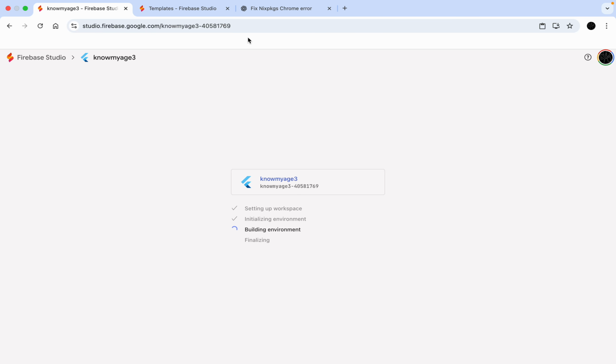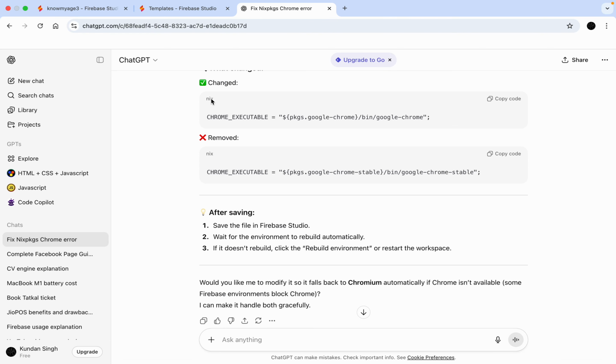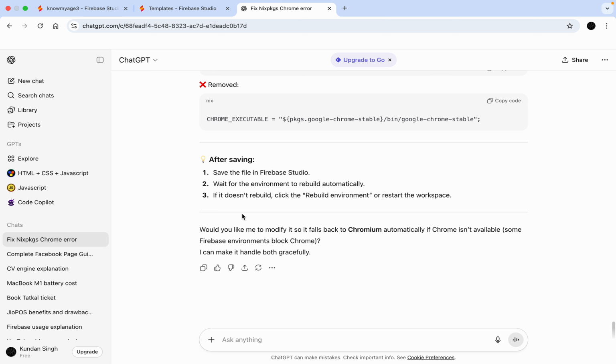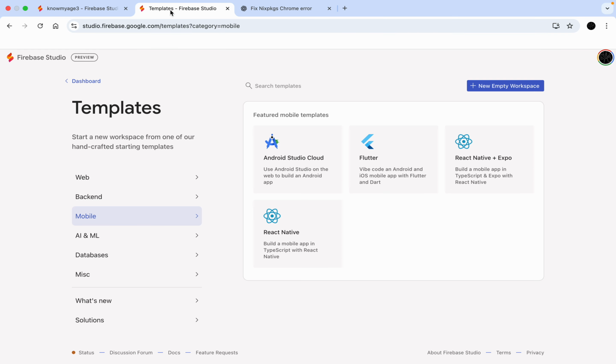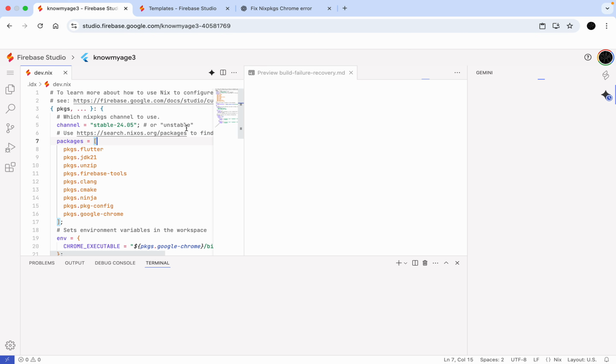As you can see, it's taking a lot of time even right now. Okay, so this one was removed, I believe. Change this to the Chrome stable package. Save the file in Studio, and wait for the environment to rebuild automatically. If it doesn't rebuild, check the rebuild environment option or start the workspace. Okay, I believe the problem is not resolved. Let's see what it's saying right now.